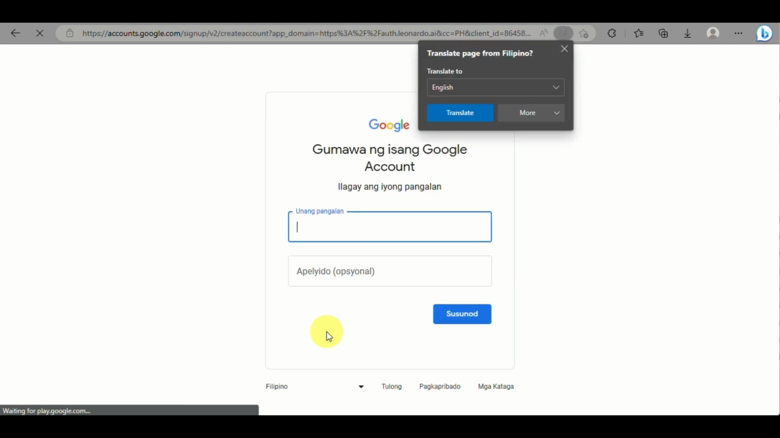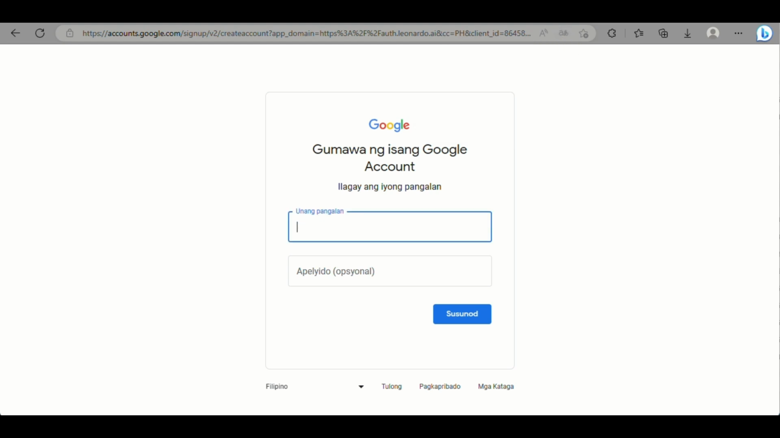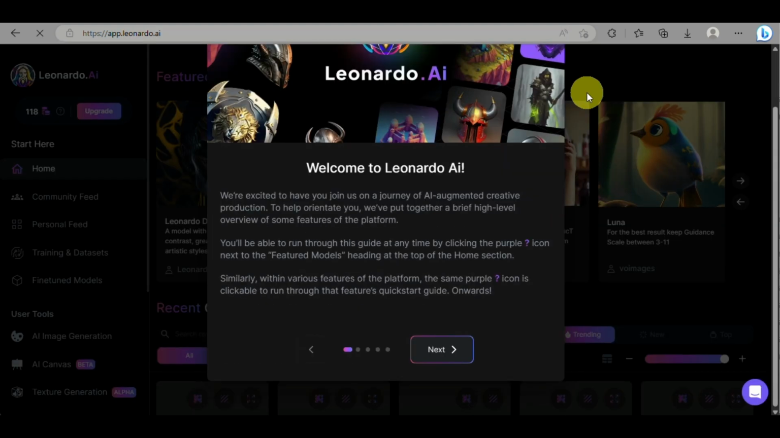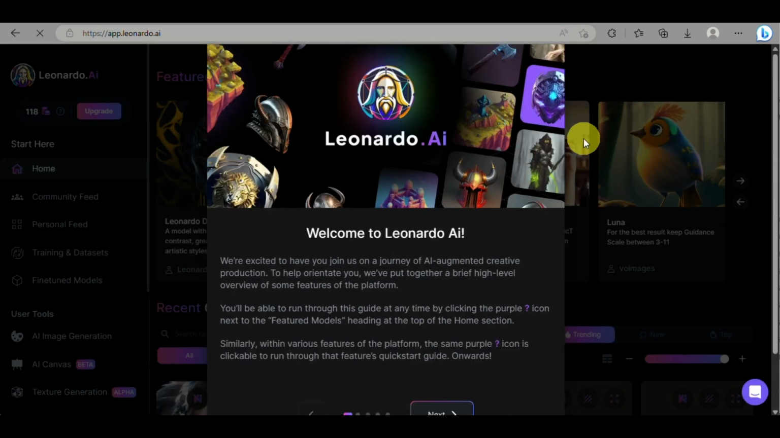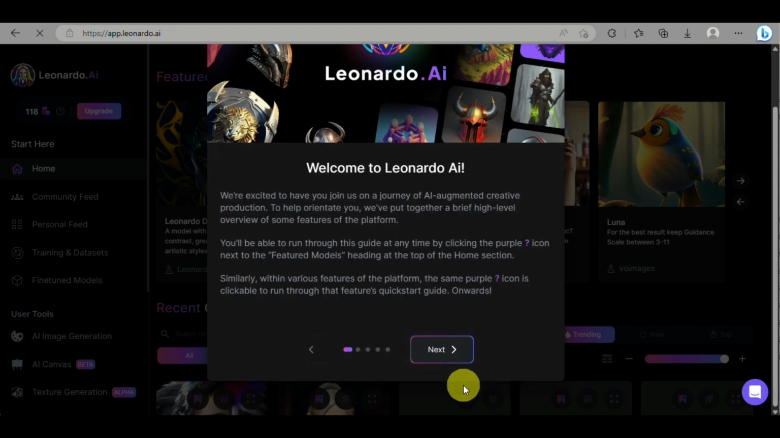Here, you can use another account, or you can create your own Google account so that you'll be able to access Leonardo AI if you haven't created any Google accounts yet. Once you have successfully logged in, you'll be routed to this page.